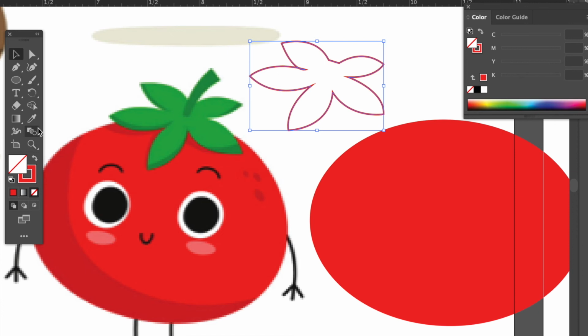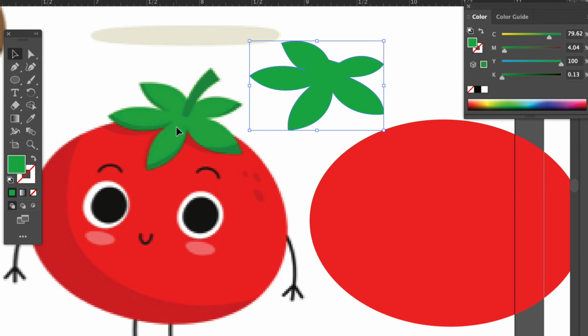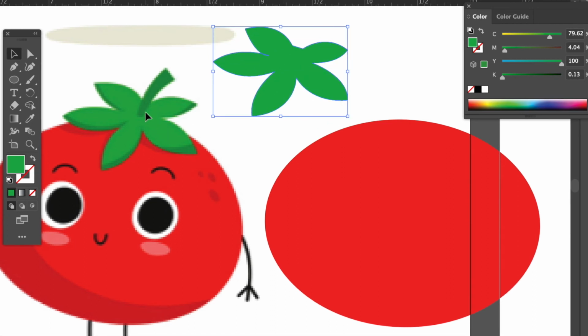All right, I'm going to use my eyedropper tool to sample that color. And once I sample that color, you can see here that now it's the same shade of green. I'm gonna leave this over here because I want to group these two items together.